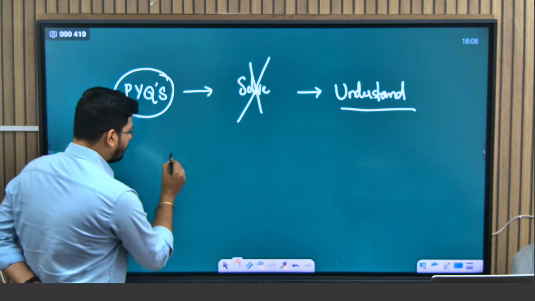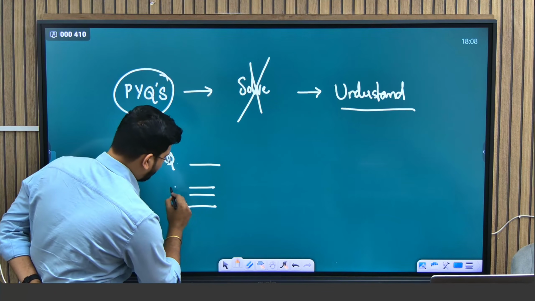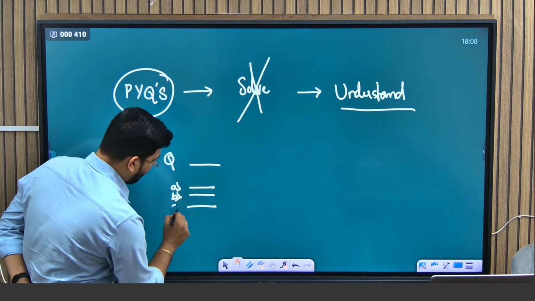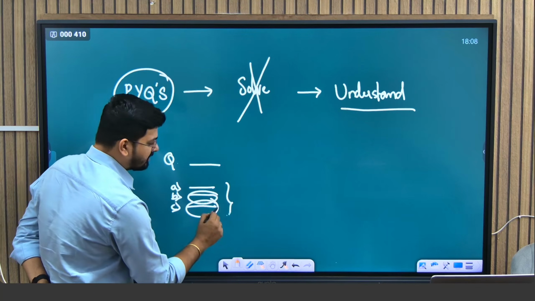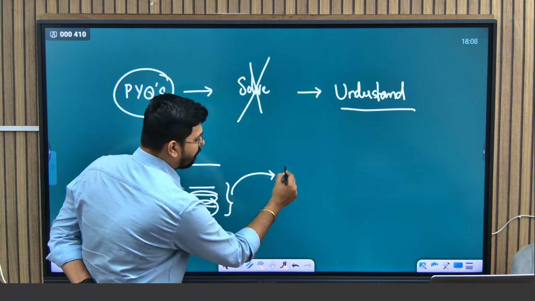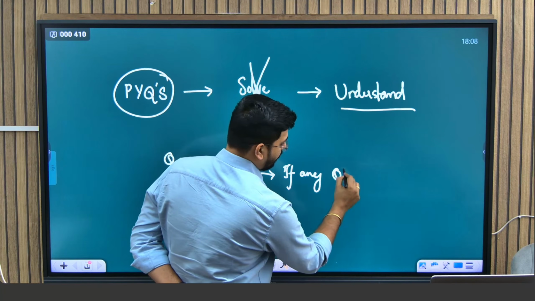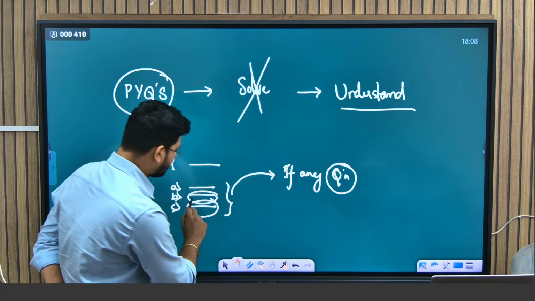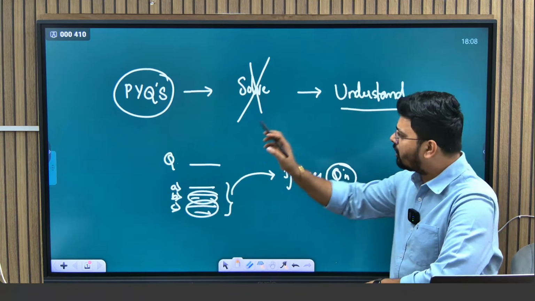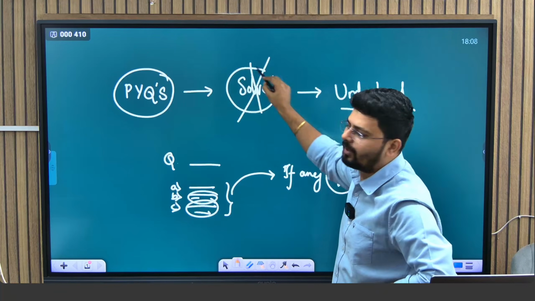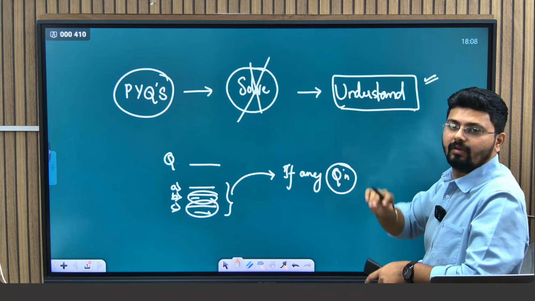You have to observe the question carefully and all the statements that are asked. And now you should analyze each statement in such a way that tomorrow, if any question comes from these statements, then you should be able to answer. So that's why your target is not at all solving the PYQs, but understanding them carefully.